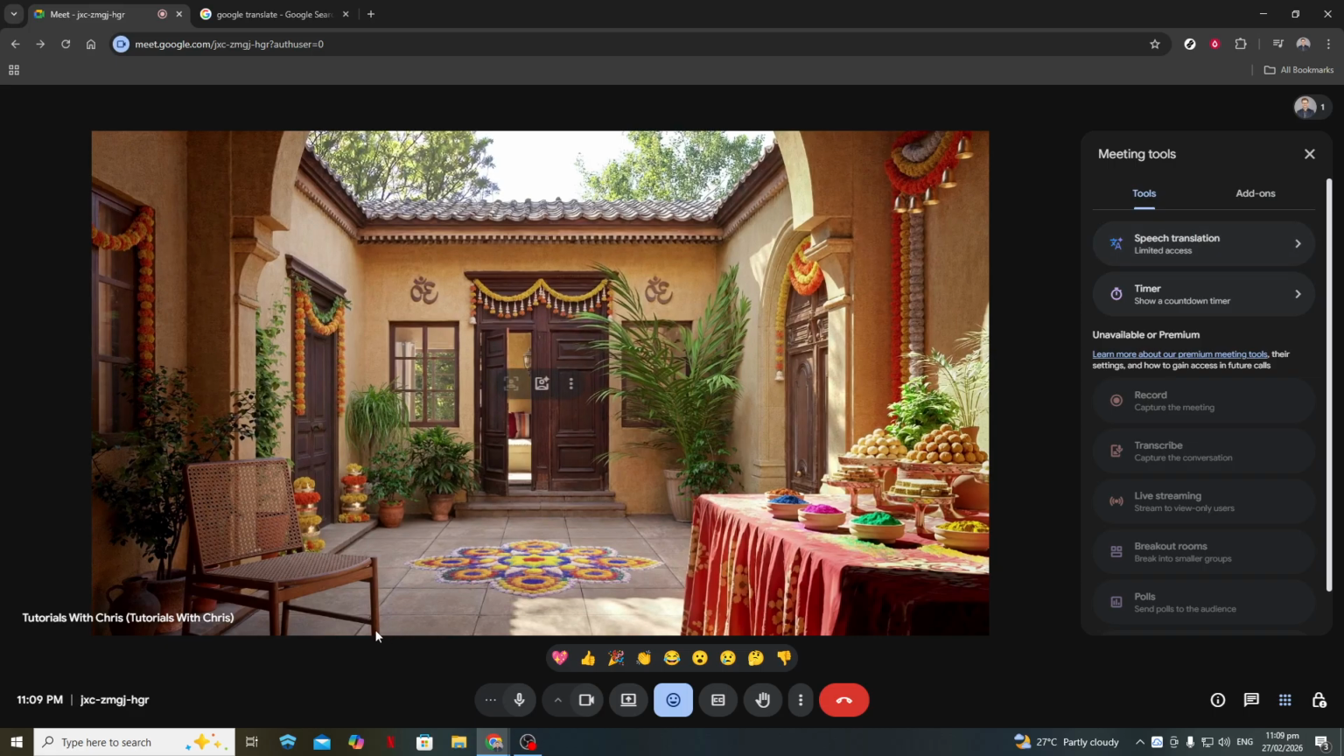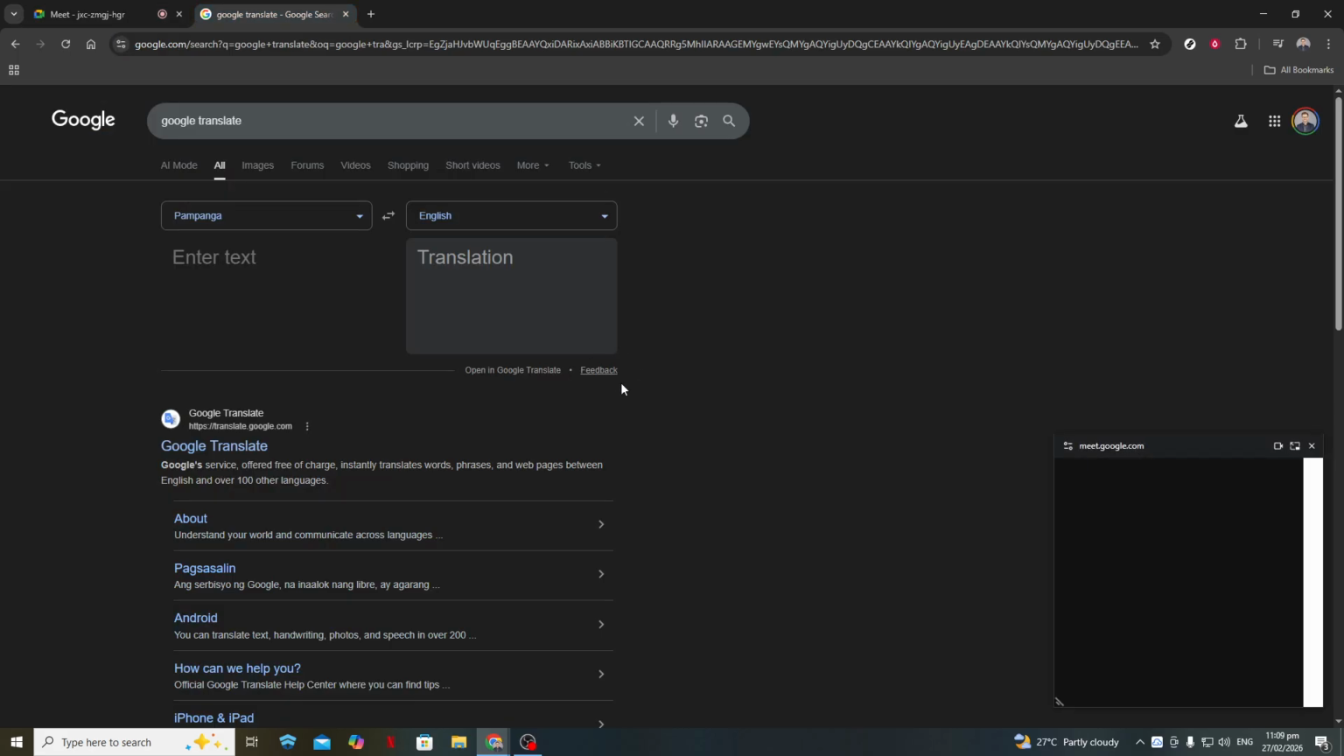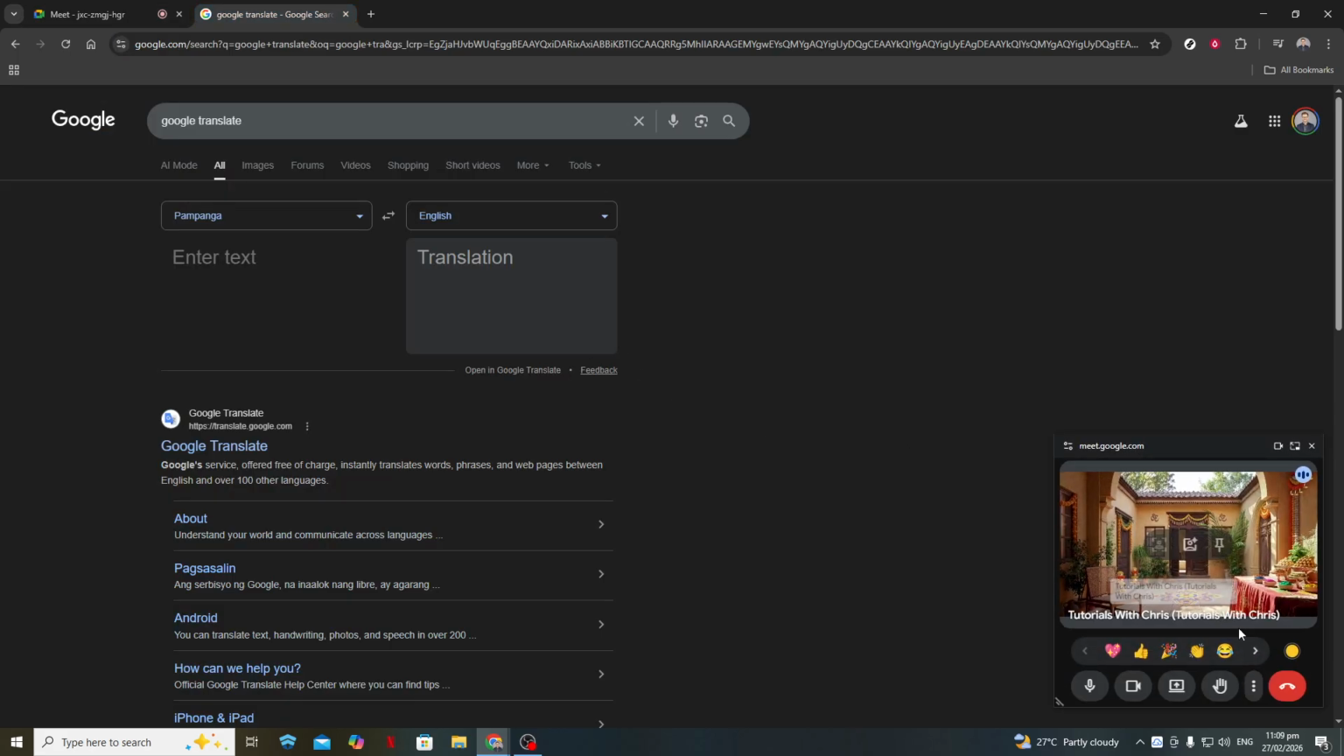During the call, when you need to say something in another language, type your message into the box on the left in your own language. Google Translate will instantly show the translation on the right. You can read it aloud, or if you're using chat inside Zoom, Skype, or Google Meet, you can copy the translated text and paste it directly into the meeting chat so the other person can read it.